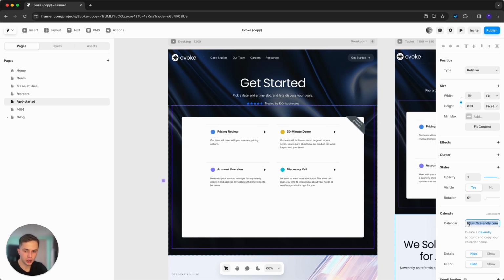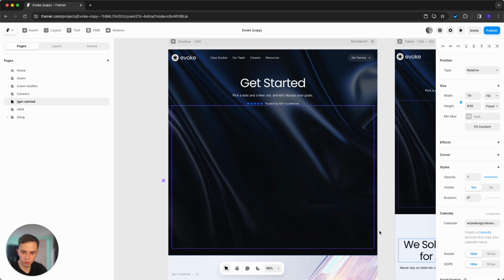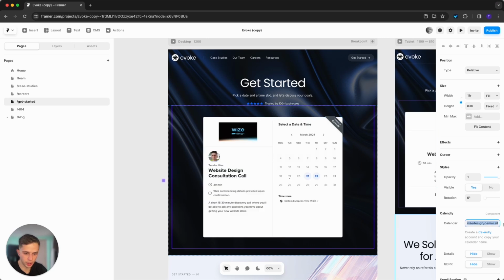And we actually have to remove a few things from here in order to make this work. So select everything from the link, right up to the first slash. So right up to here, right after .com/, select everything and delete it. And then once you do that, you will see the calendar actually change.